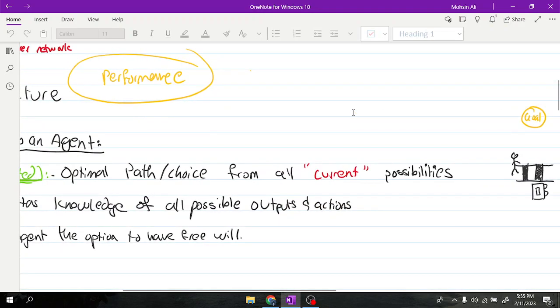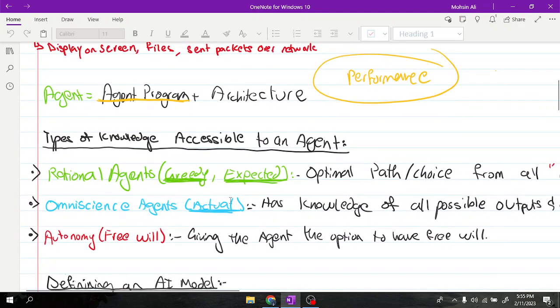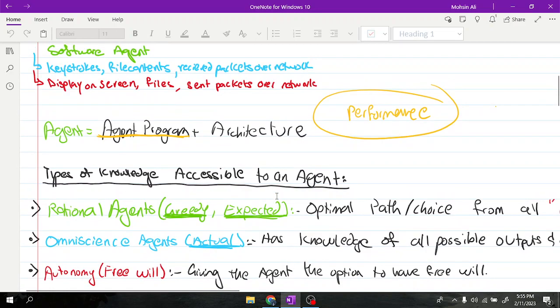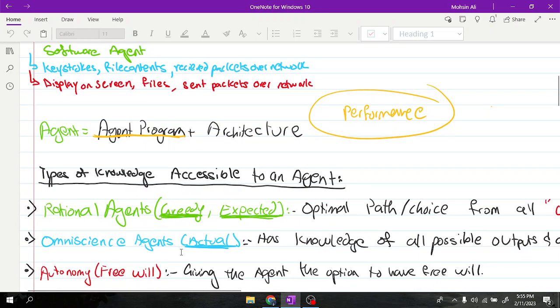So that's the difference between a rational agent and an omniscient agent. Omniscient agents aren't possible in real life, because when we're talking about large scale AI programs, we don't have enough computation power and we don't have enough memory for that. But in small scale, you can create omniscient agents.